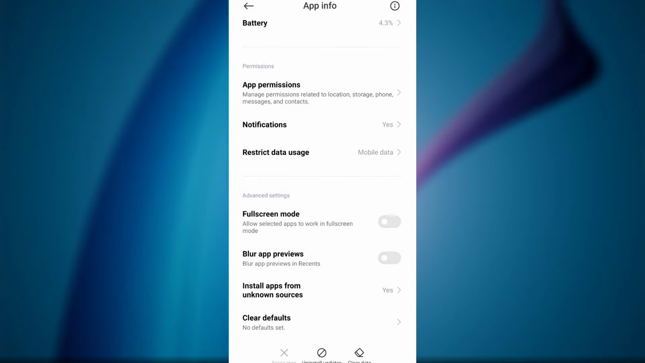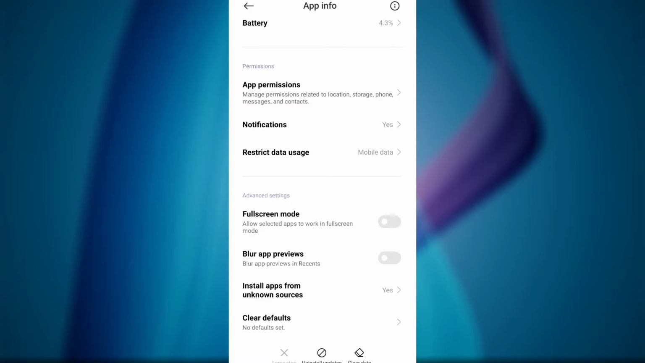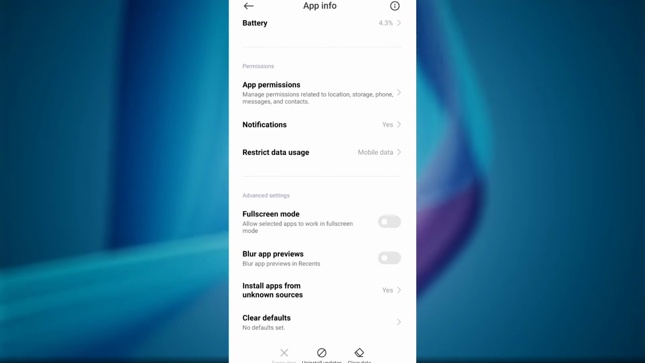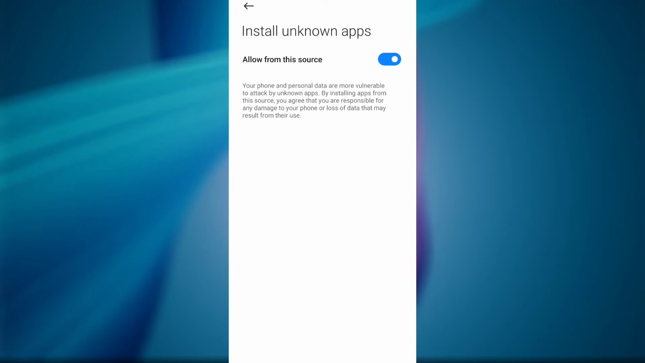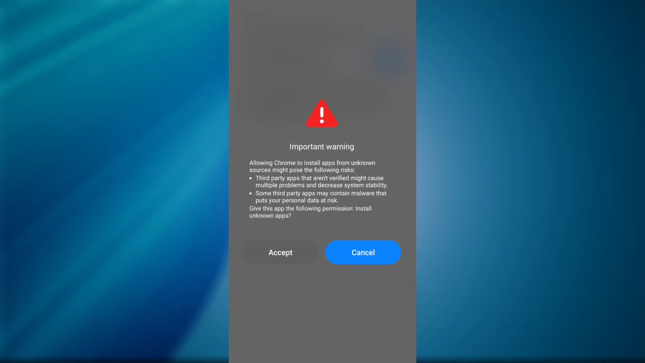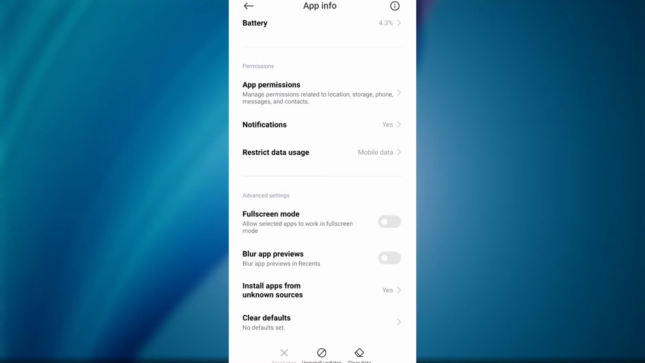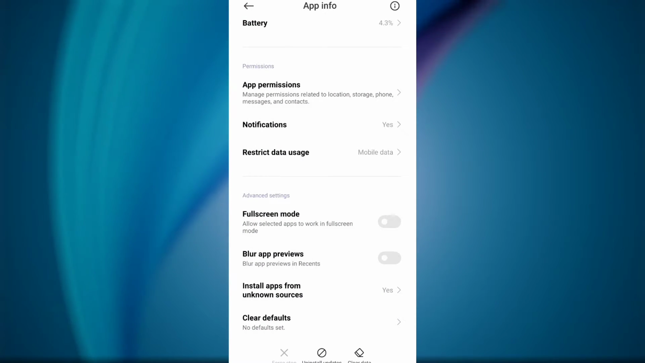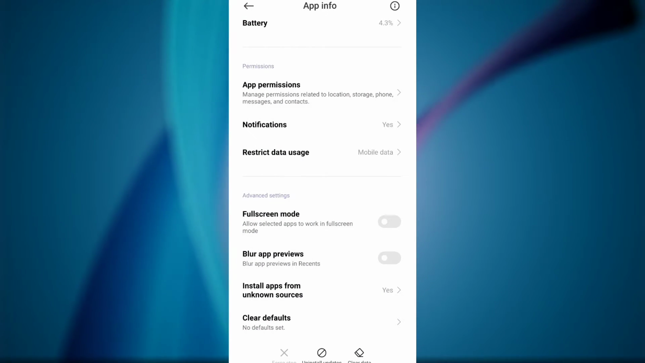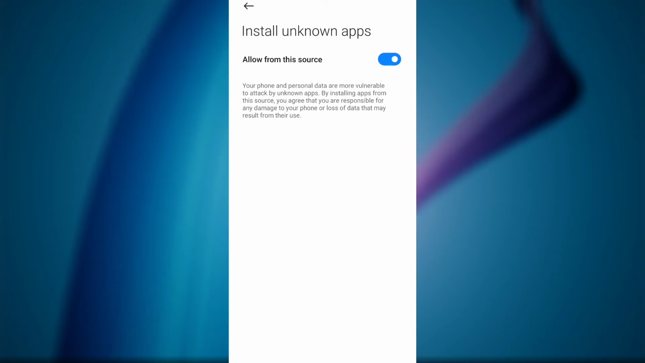Step 2 will be like don't download applications from untrusted website, because it will be a kind of virus or some kind of malware which will affect your Android device. So step 1 is to do the settings which I showed you. Step 2 is not to install applications from untrusted website. Step 3 is I will show you.